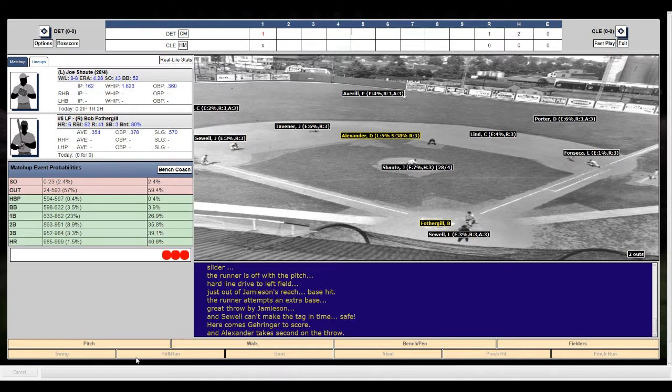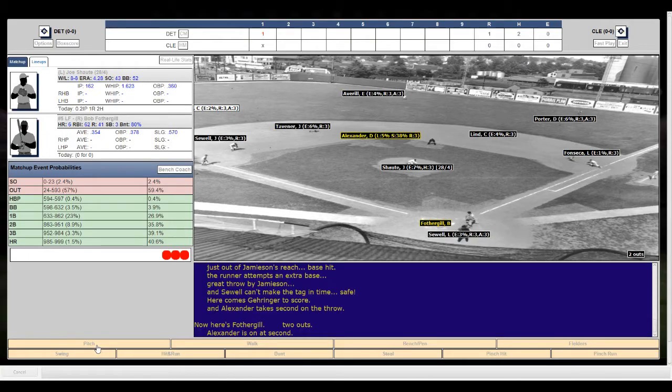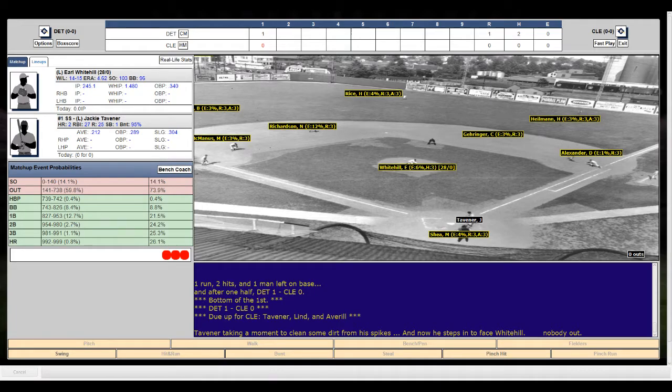Due up to bat is Fothergill. Fothergill batted .354 for the Tigers in 1928. And 2 away, here is the pitch. It is a 3-8-8. That's heading out towards left field. Jamieson makes a great one-handed catch for the out there, and that is 3 away. At the end of the top of the first, it is the Tigers 1, and Cleveland coming to bat.